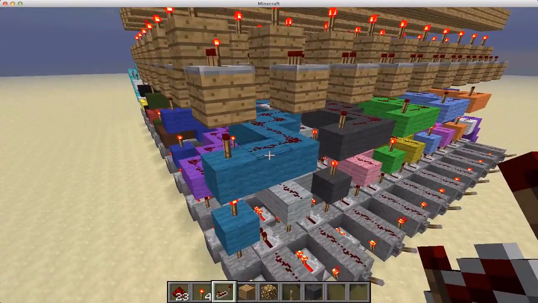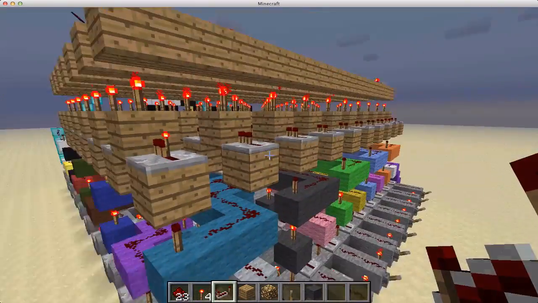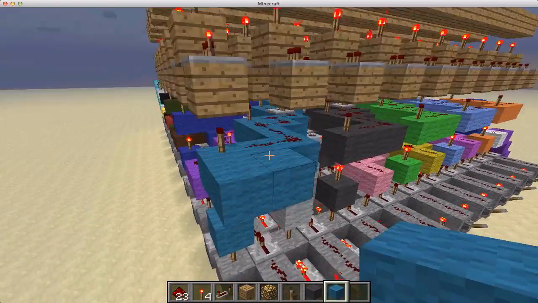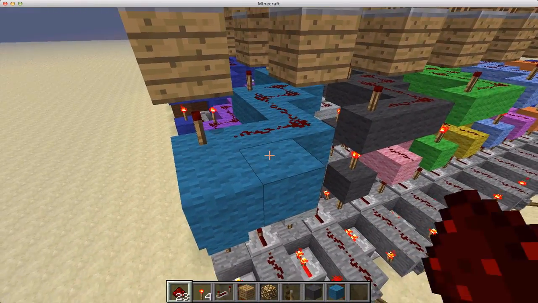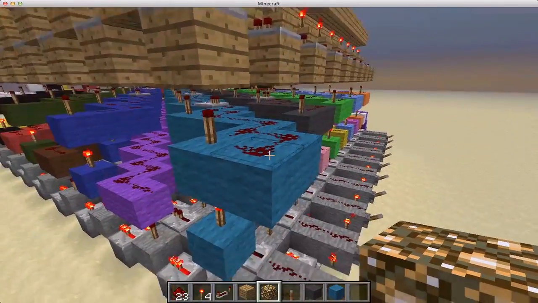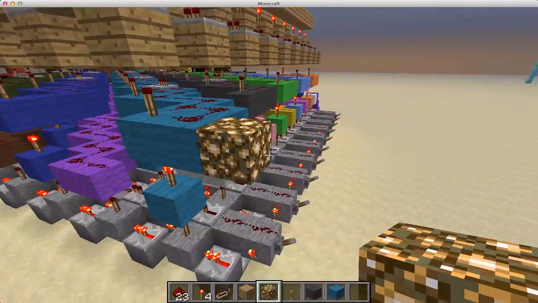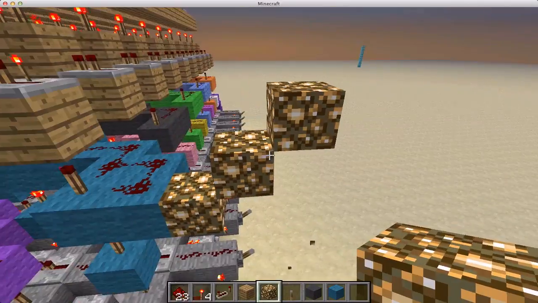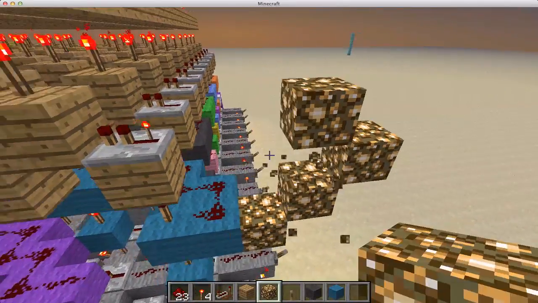Now the next thing we're going to do is connect the outputs of the computer to the inputs of the decoder. And we're going to start by taking the appropriate colored wool, wrapping it around this far torch here, and using glowstone blocks. I like to use glowstone blocks because they allow power to travel up them, and I'll show you what I mean by that in a second. So you do this, basically.